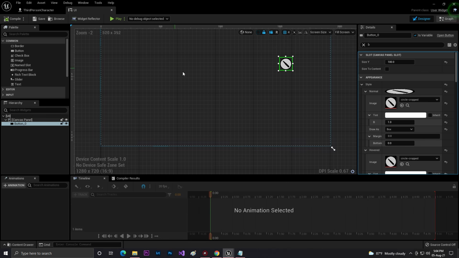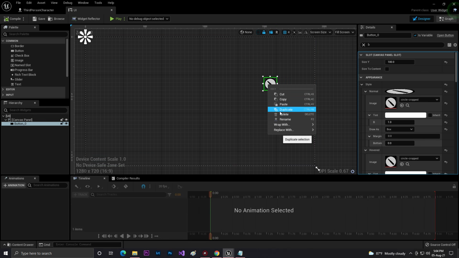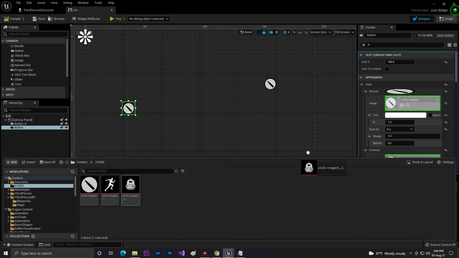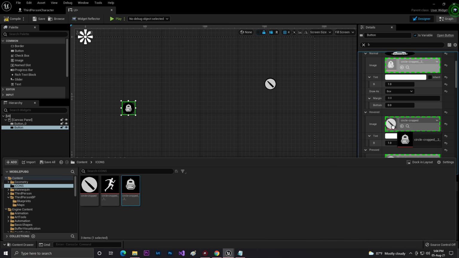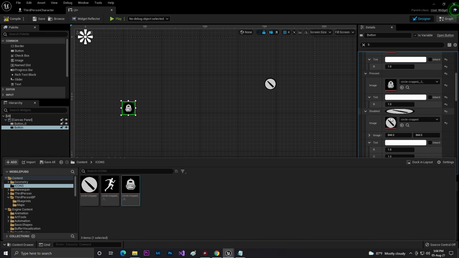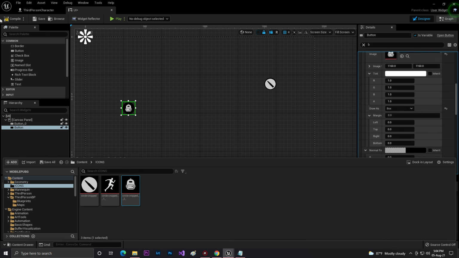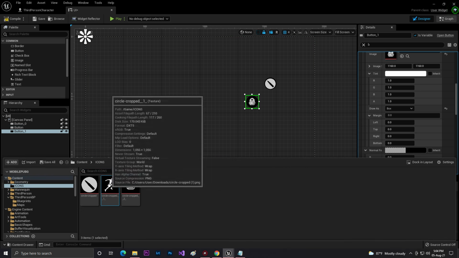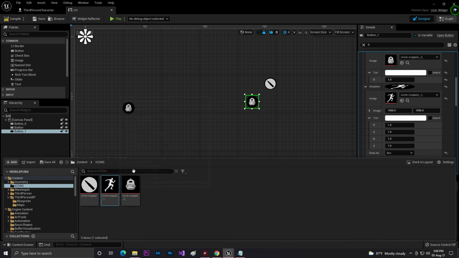Then compile and save, and we'll do the same thing: just duplicate this. Now for the backpack, I'll be using this one. You just need to drag and drop your backpack icon. Nothing else to do, just compile and save. And one more for our jump, so we can jump.